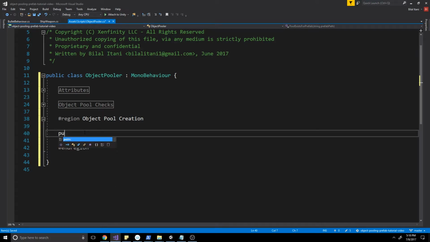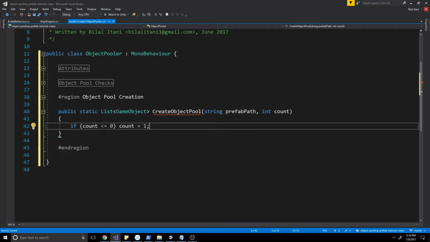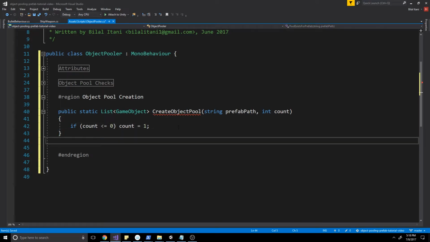So writing our first one here, we'll create a public static list of game object returning function called CreateObjectPool. That will, of course, take a string for a prefab path, which is the prefab we want to create an object pool for. Okay, and we're also going to take account of how many objects that we want to pool. Okay. So here we're going to check really quick if count is less than or equal to 0. Then we're just going to set count to 1 so that this actually does something.